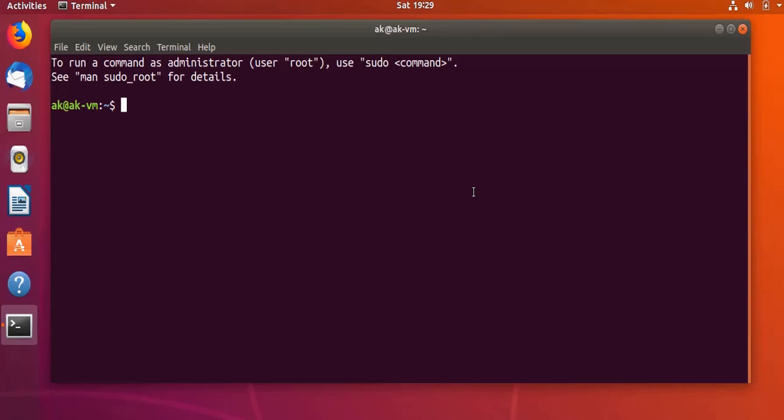In this tutorial, we'll learn how to install MySQL database on Ubuntu. As you can see, I am using the Ubuntu terminal. Here, first we need to update our apt package. This is the command you need to run first, sudo apt update.